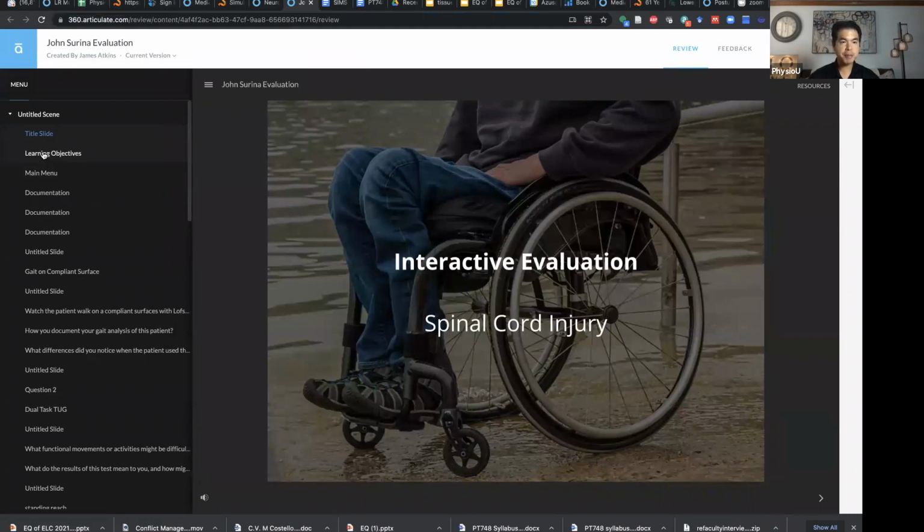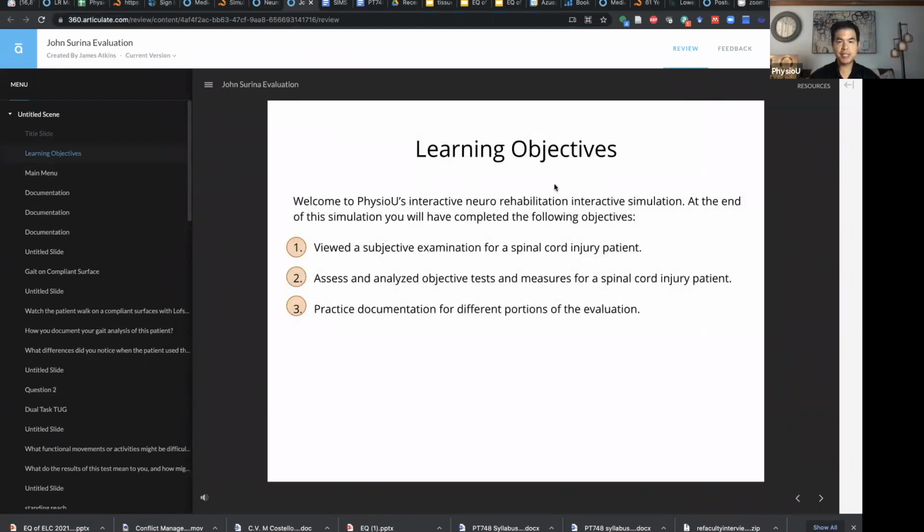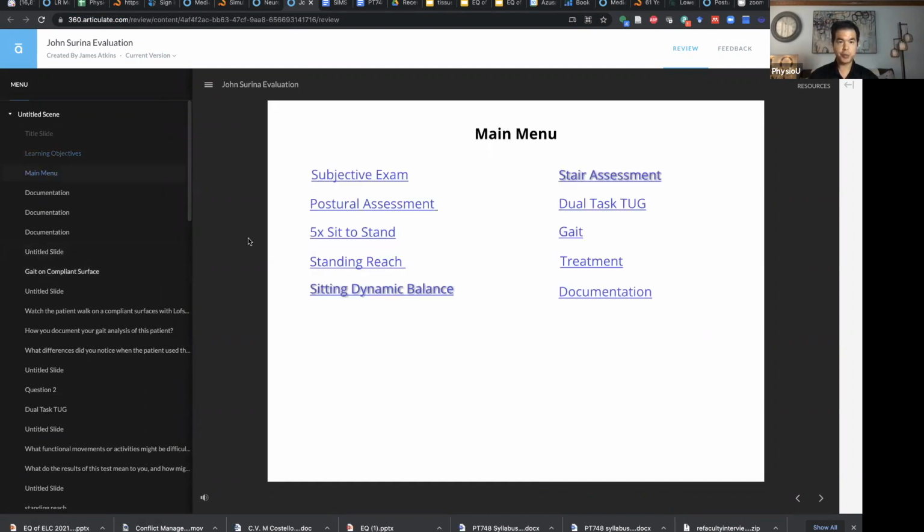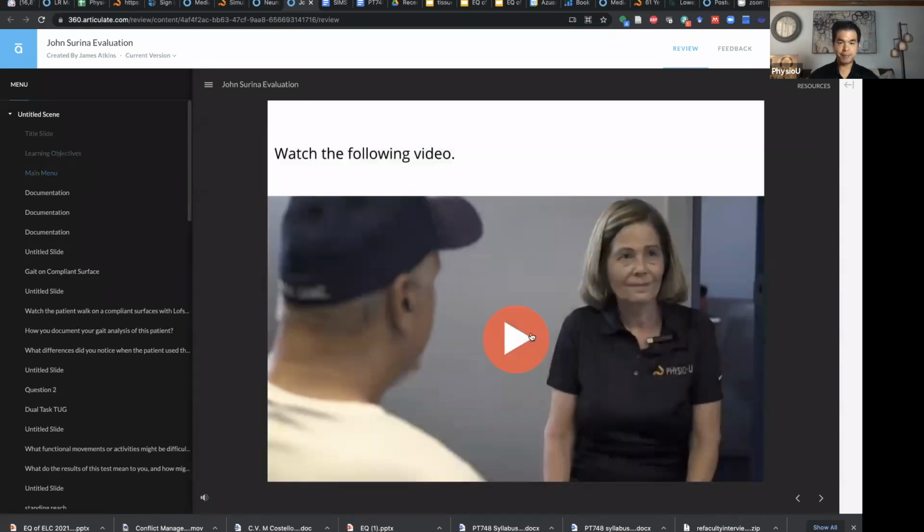A macro sim starts with some basic learning objectives: view the subjective exam, assess and analyze the objective test and measures of the spinal cord injury patient, and practice documentation of different portions of the evaluation. All right, so where do we start? Well, let's watch parts of the subjective exam.